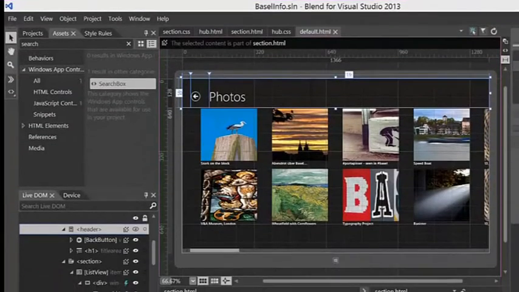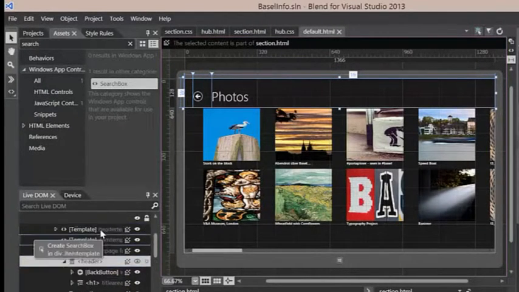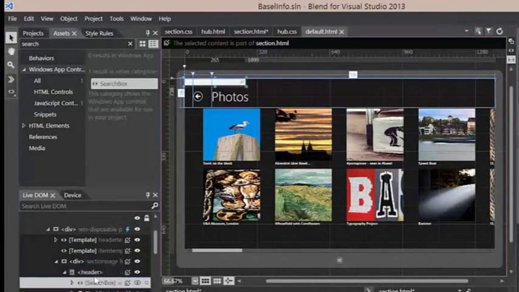Now, the place I'm going to start is using Blend, and it's a control. So I go to my assets inside of Blend and I search for search. And you see a search box control, which I'm going to drop on the page. I'm going to actually drop it in the live DOM. You'll see it pop up on the top left-hand corner there.